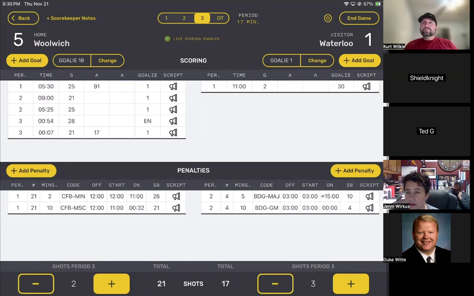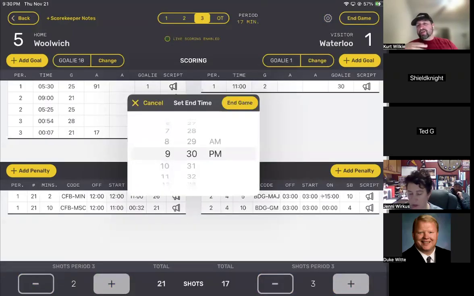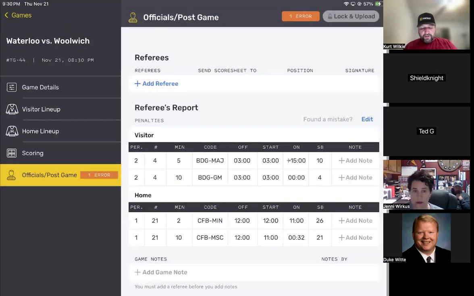Okay. If there's no more questions about the actual scoring page of this, I'm just going to show us how to end a game. So once the game is over, we can hit the end game button now, or we can give it to the on ice officials and they can end the game. It doesn't matter who does it, but if we do hit the end game button, it does pull the time that is on our iPad for the end time. So right now it's choosing the time where I'm at. It is 9:30 on my iPad. So yeah, we're going to say that's when the game did end for us.